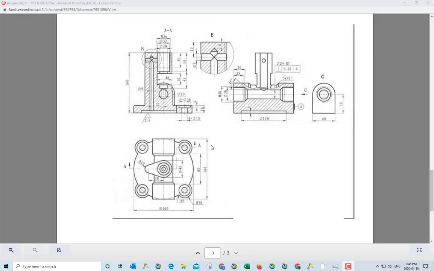This is assignment 11, and I got a question asking me how to create a view that only shows a portion of the part. Okay, I'm going to do a short demonstration so you can understand how it can be created.